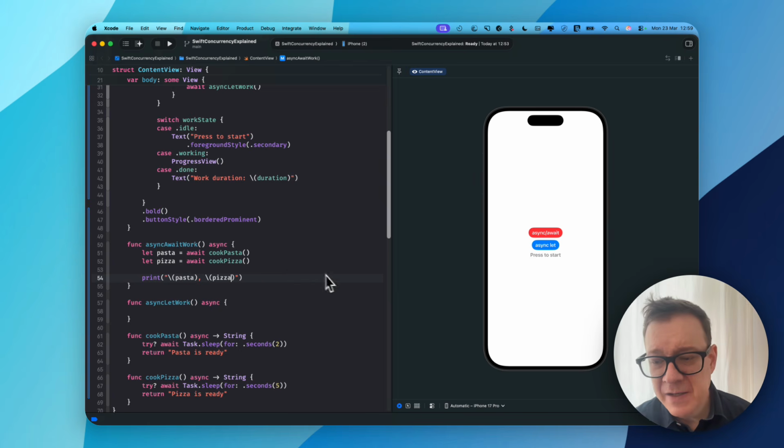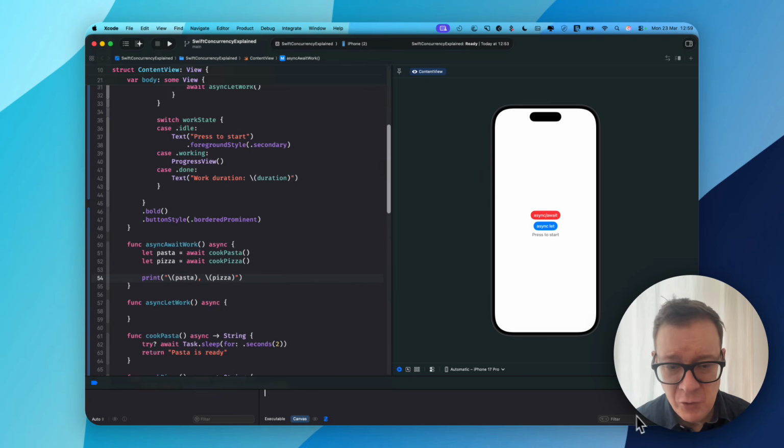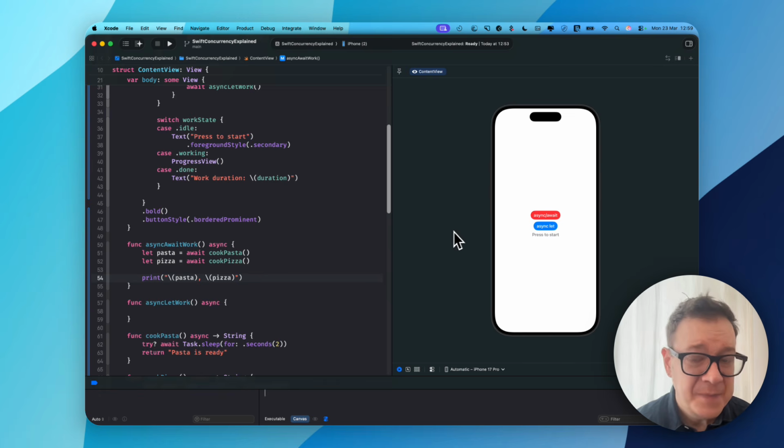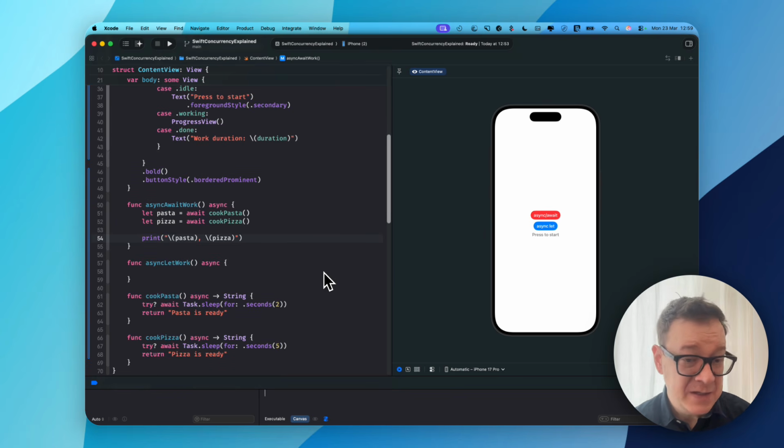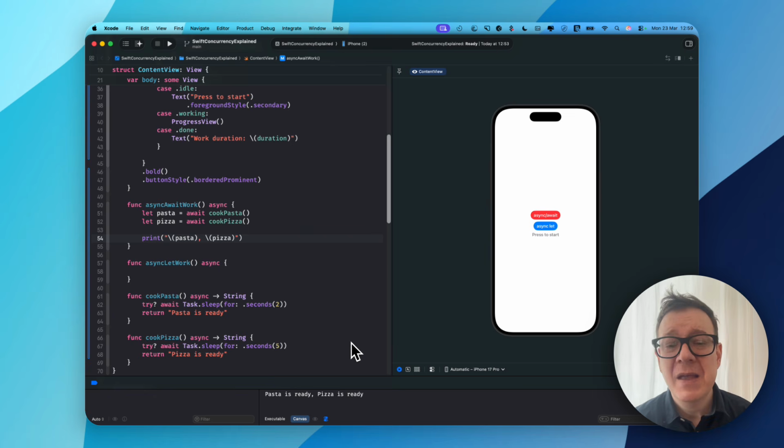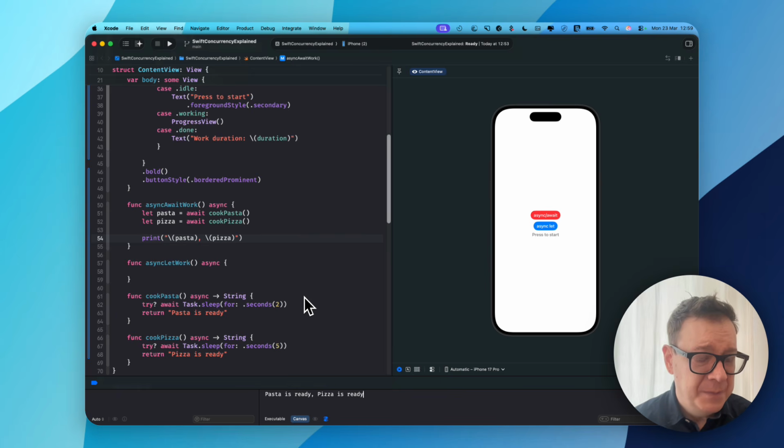So in this fashion, let me just have a little bit more room over here for the canvas so we can see the actual output. If I tap on async await, it's just going to do its job, and after 7 seconds, so we still need to wait, right over here, yes, it just appeared: pasta is ready, pizza is ready. So it's printed out into the console. That's what it does. And we don't actually know that it took 7 seconds. It took a while, and if you want to stopwatch it, you can do that.